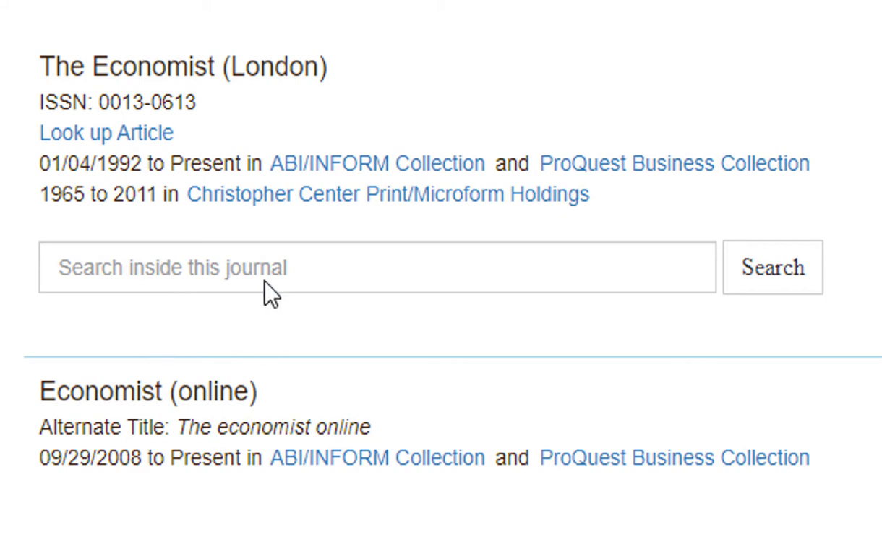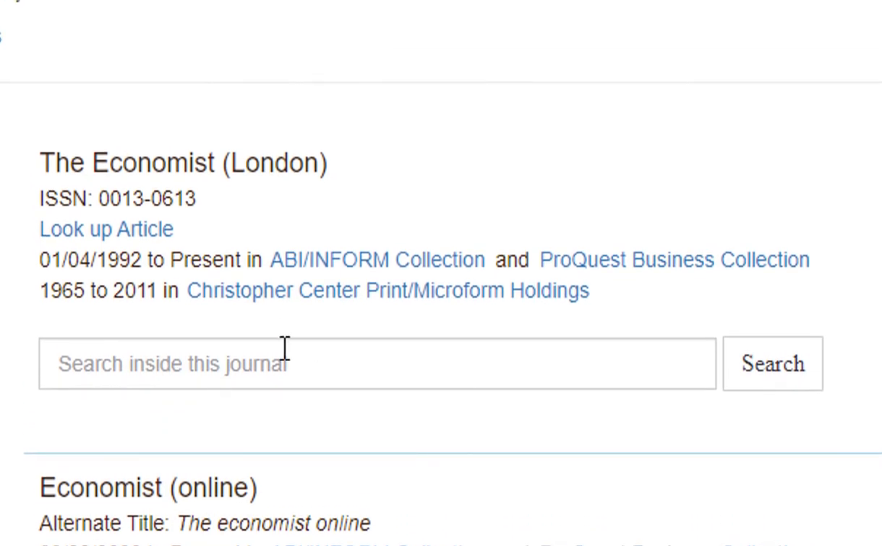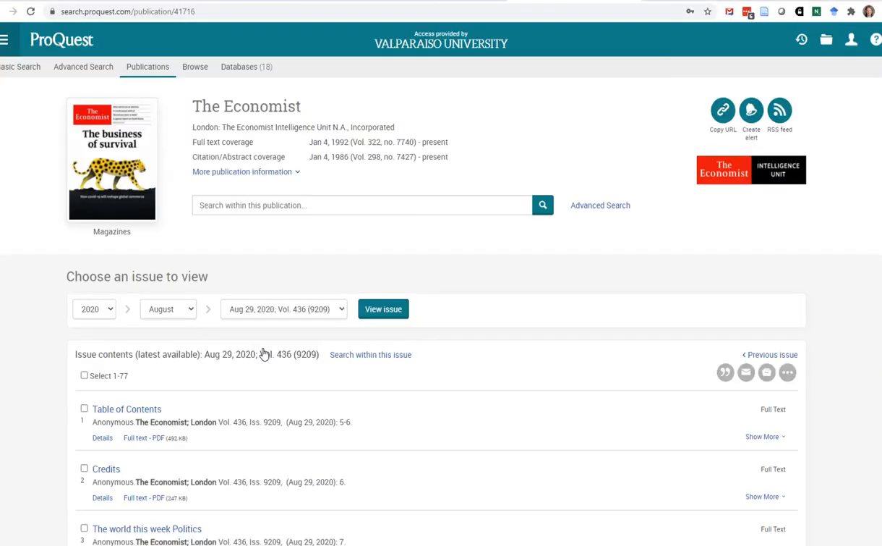You'll notice that down here there is this search inside this journal box. We are not going to do that because it takes you into Summon to search for it, and it's basically like adding a middleman into your search. We're going to go directly to the source. We're going to get better results that way. So I'm going to go ahead and click on ABI Inform.